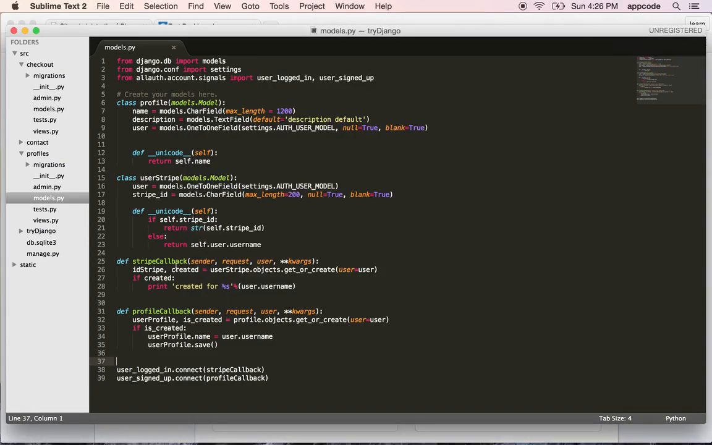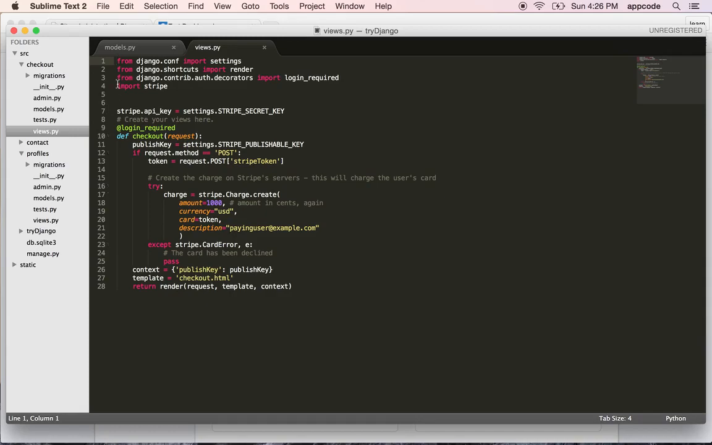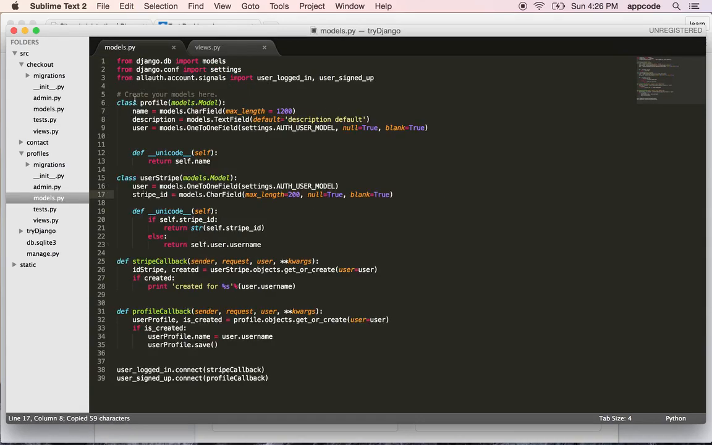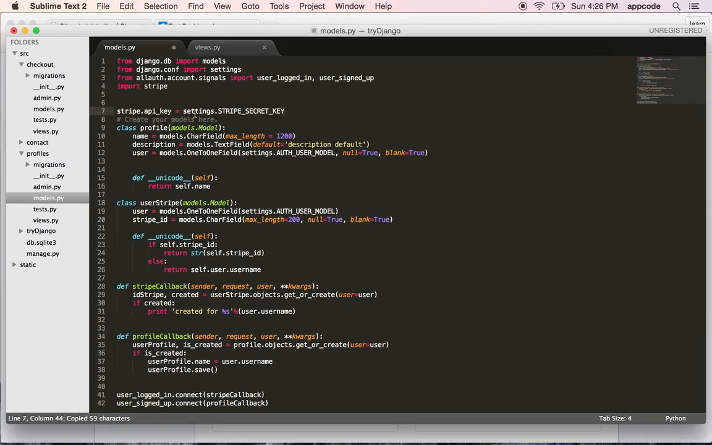When a user logs in, Stripe callback creates a blank Stripe ID. I want to give that user a real Stripe ID. So first, open your checkout app's views.py file and copy import Stripe and the Stripe API key and paste it on line 4 in your models.py file.